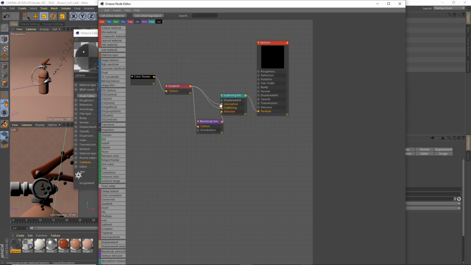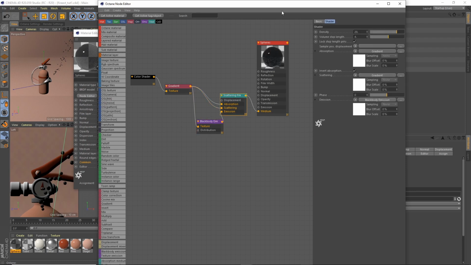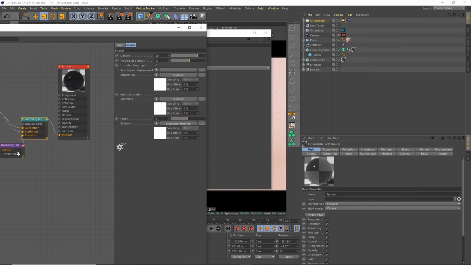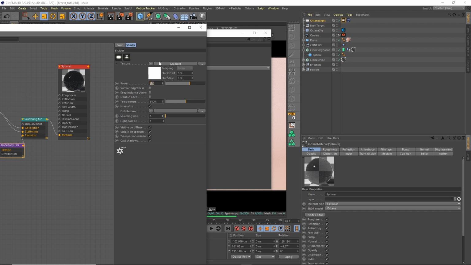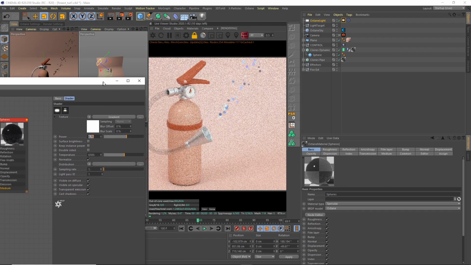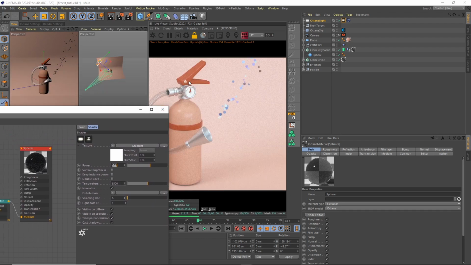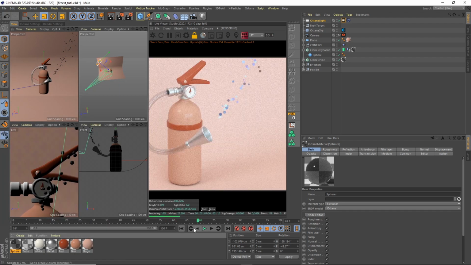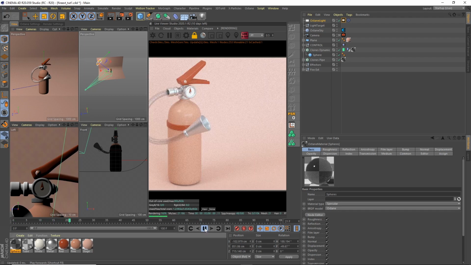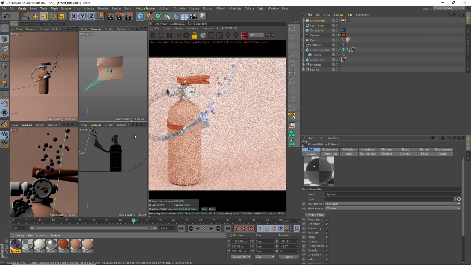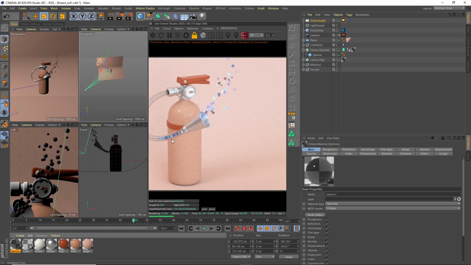So let's go to the node editor. And then under the black body emission, I might put this to like 0.75. It's more that I want it to kind of light up when it's in the tube, because that's kind of the problem area. Yeah, I think that's good.